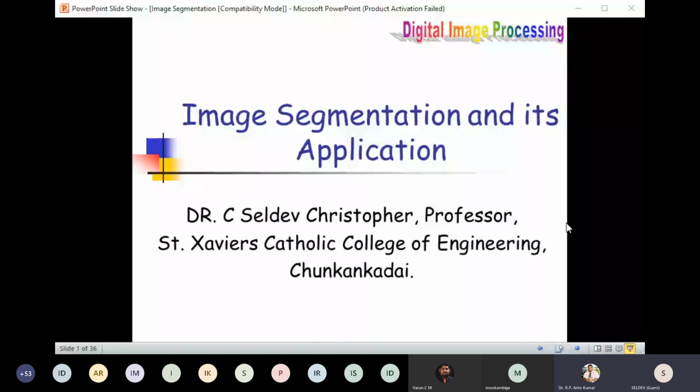So today we are going to see about image segmentation. Right? So how its application works, probably we'll see side by side.